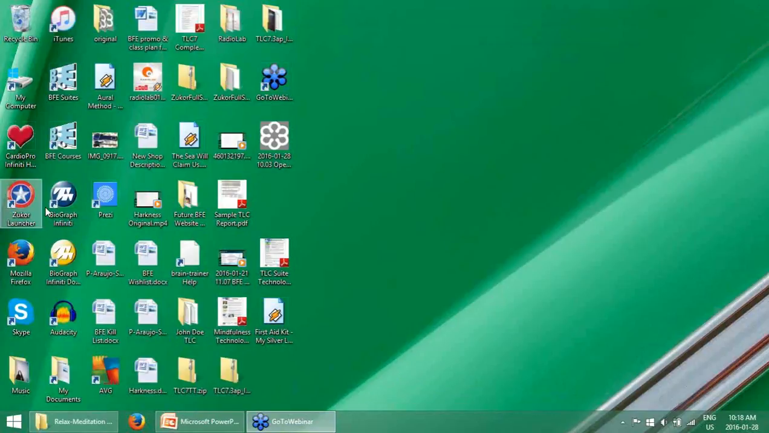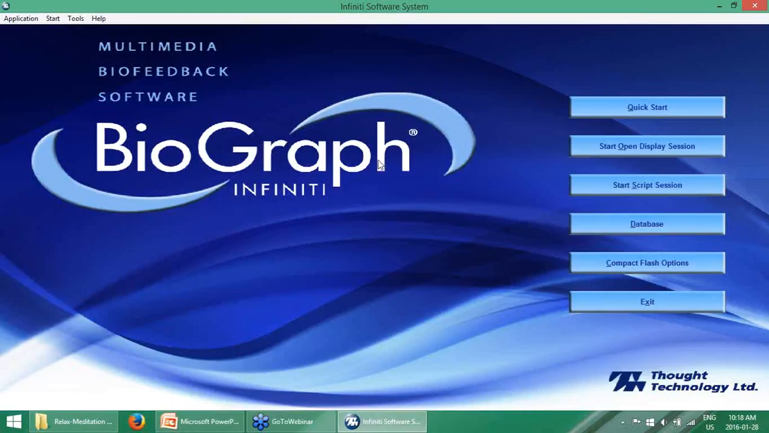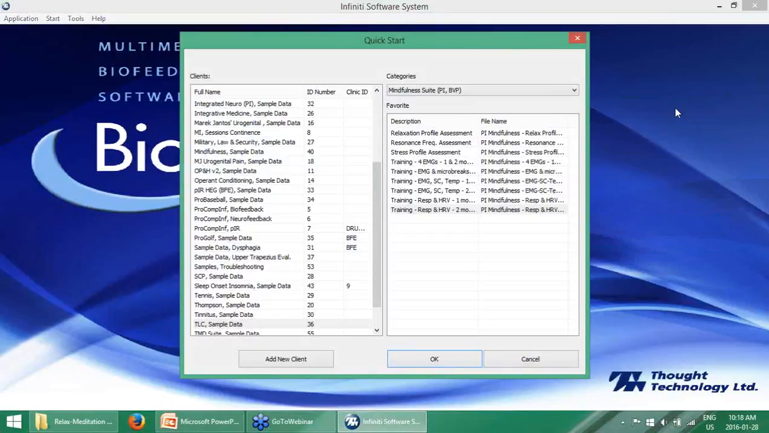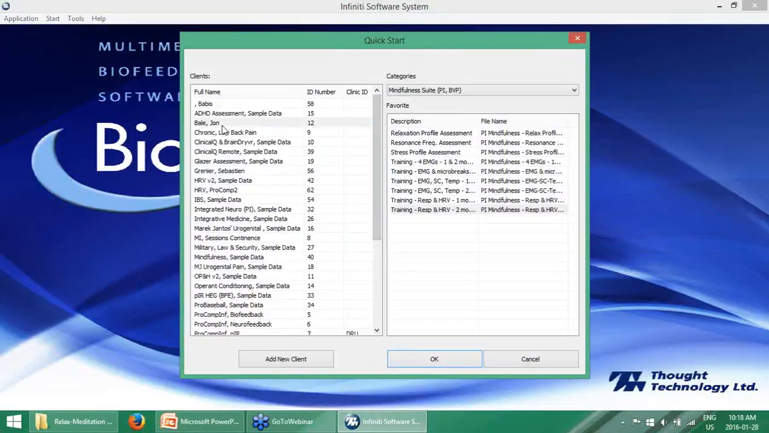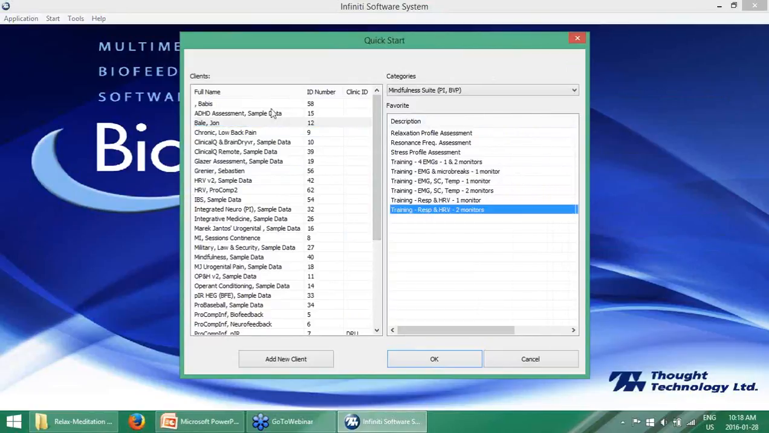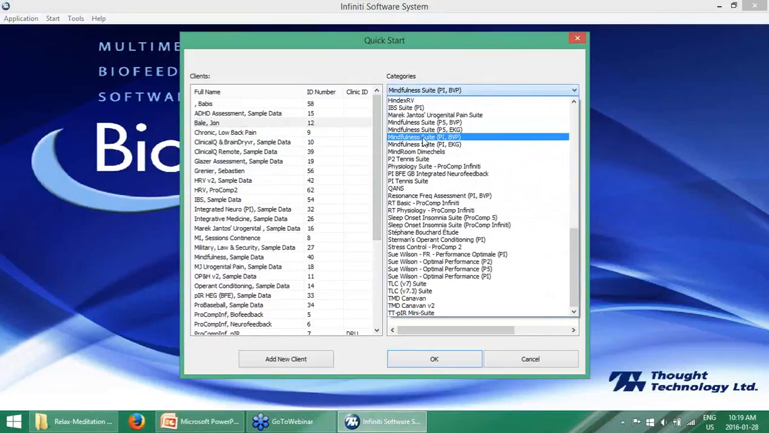So let me just open this Biograph Infinity, which is where the Mindfulness Suite adds itself into. And let me show you how you pretty much initiate into the software. So I'm going to go to this Quick Start button up here, and I'm going to choose the Mindfulness Suite category. First, let me pick my client. That's me. Hopefully you don't have all these other different types of data clients here, because that would be silly, because you're not a software developer, only I am. And you choose your category right here of Mindfulness Suite.